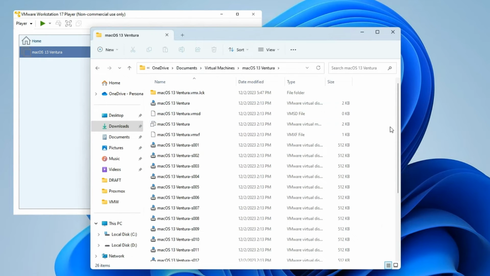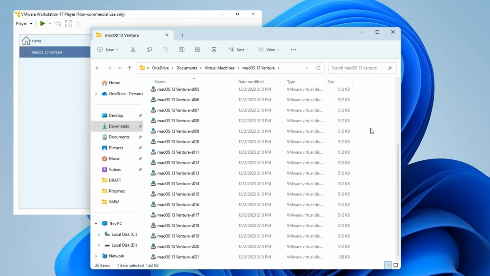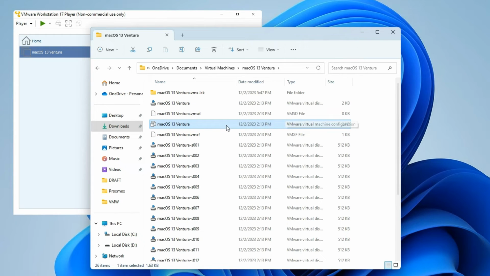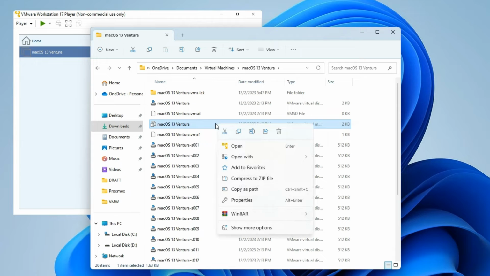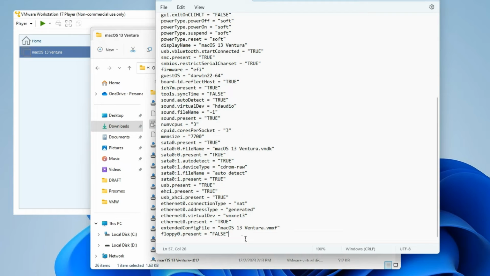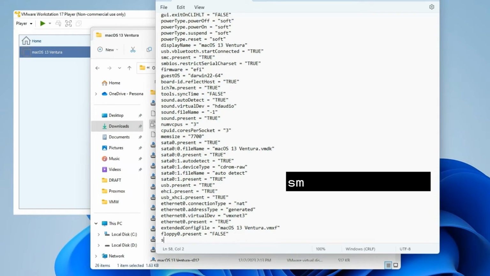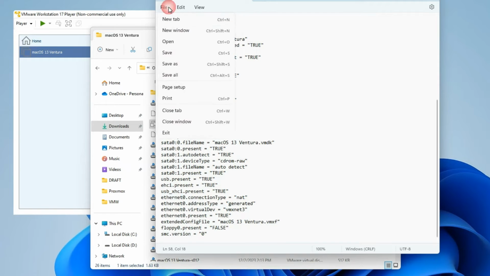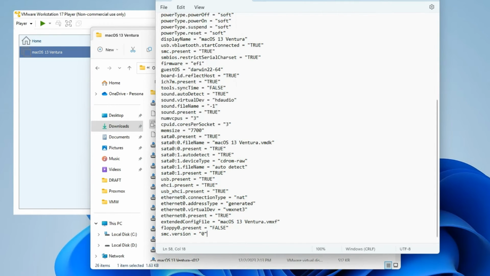And here we go. Now if you look closely, you can see the VMware virtual machine configuration file right here. There are lots of files here, but you would find just one VMware configuration file, which we're going to right click and then open with Notepad. Now scroll to the end, and then we have to add a new line and set smc.version to 0. Now you can just click on file and then save, and we are done.